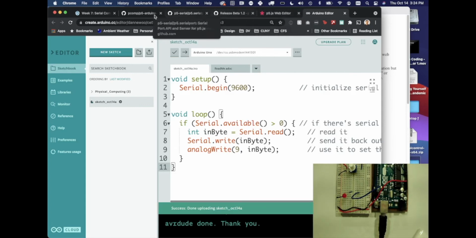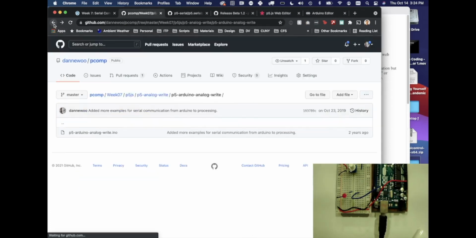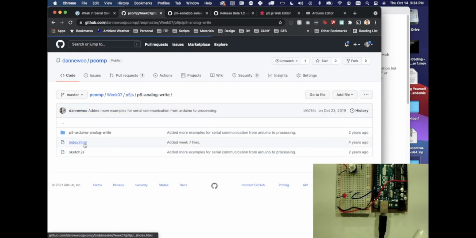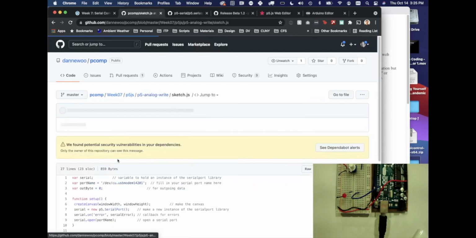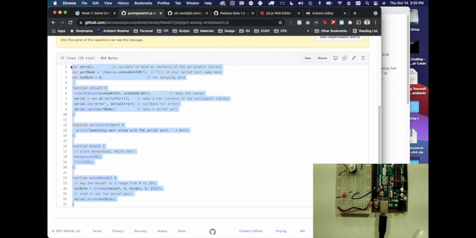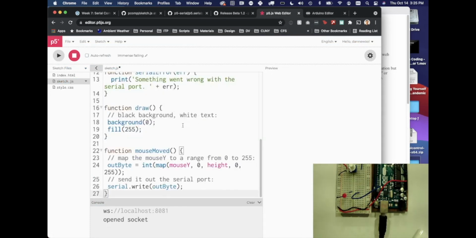Let's go back to the GitHub repo. Go back to the p5.js folder, analog write, and then sketch.js in that analog write folder. And then we're going to copy and paste all this. So copy that, Command C, and then let's paste it, Command V, into our web editor.